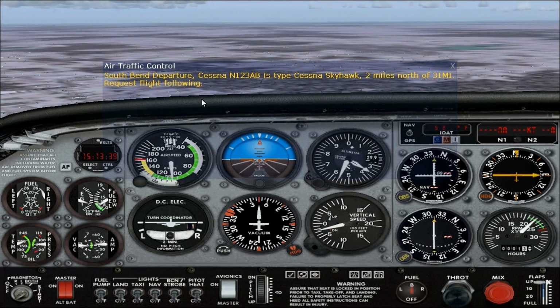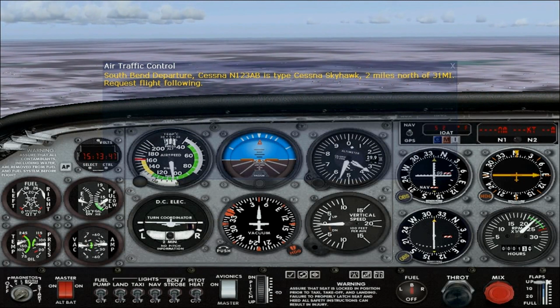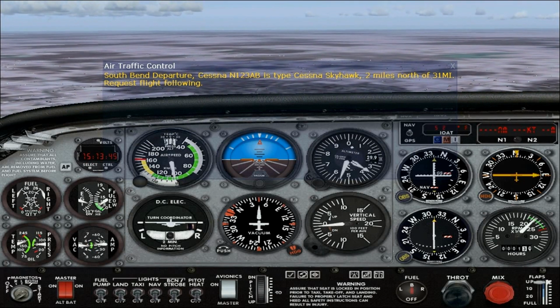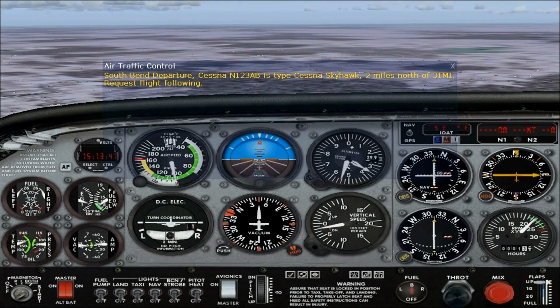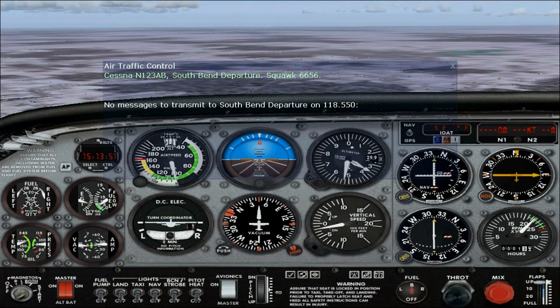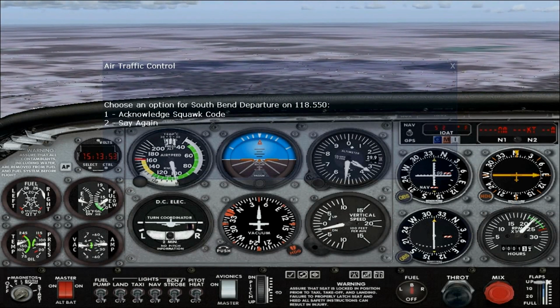South Bend departure, Cessna November 123 Alpha Bravo. Cessna Skyhawk, 2 miles north of 31 Mike India. Request flight following. Cessna November 123 Alpha Bravo, South Bend departure, squawk 6656.